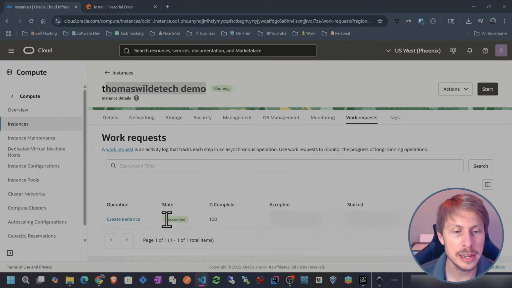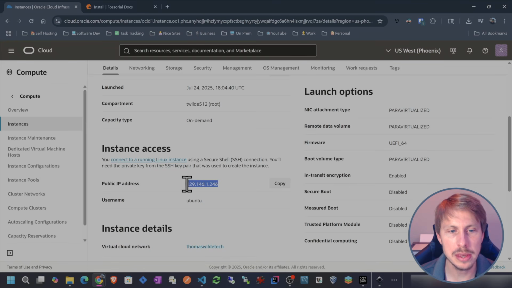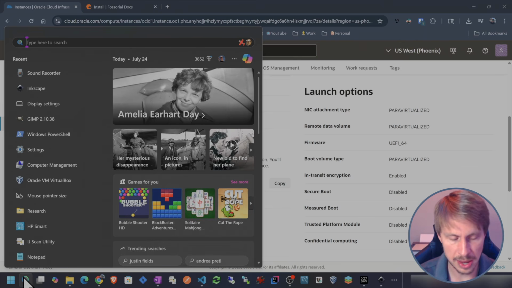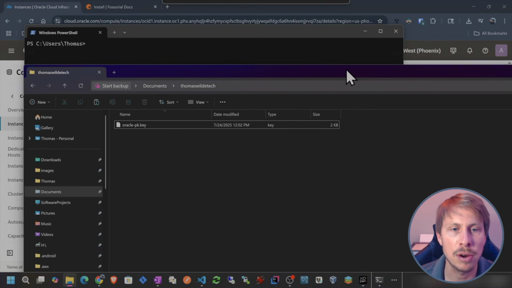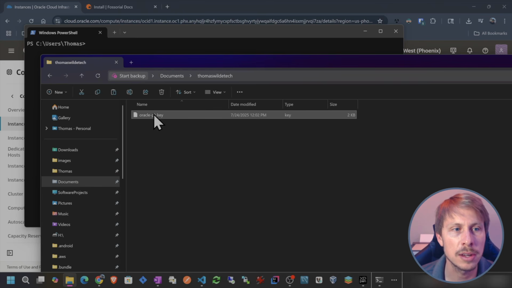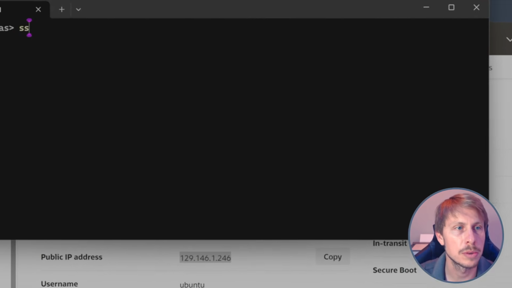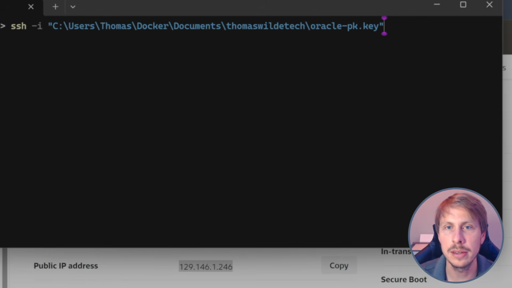So it says that it has completed or succeeded in creating the instance. So let's go to the details tab to see if we get a public IP address. So here it is. So let's go ahead and just try to create a shell into our server. And what we want to do is grab the path to that private key that we downloaded. So I'm going to click on that and I'll go ahead and right click and then I'll say copy as path. And then we will do an SSH -i and then Control-Shift-V to paste. And then the user is going to be Ubuntu and then it's going to be at the static IP address.